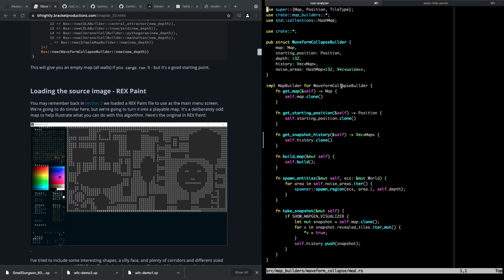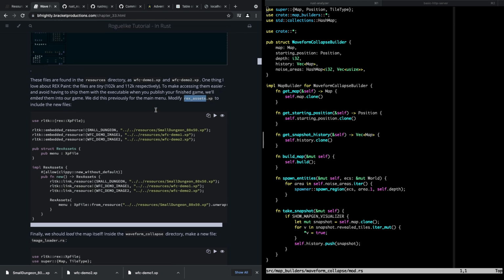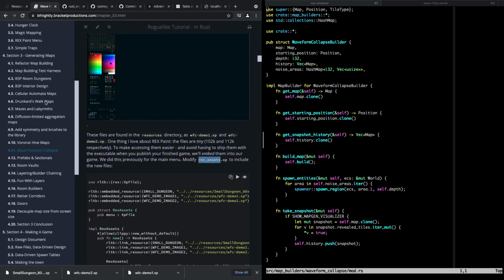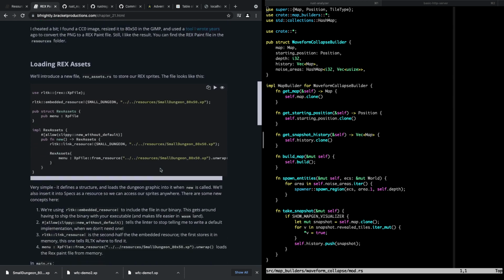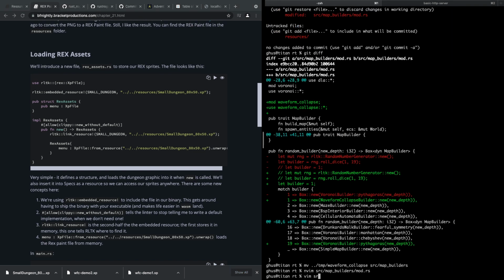And here's our Waveform Collapse builder, right? And we want to add, modify Rex Assets XP to include new files. And we skipped over the whole Rex Assets thing. All right. So that's probably something we'll need to go back to. RexPaint menu, right here. And what we did was we created Rex Assets to store our sprites. Source Rex Assets RS.